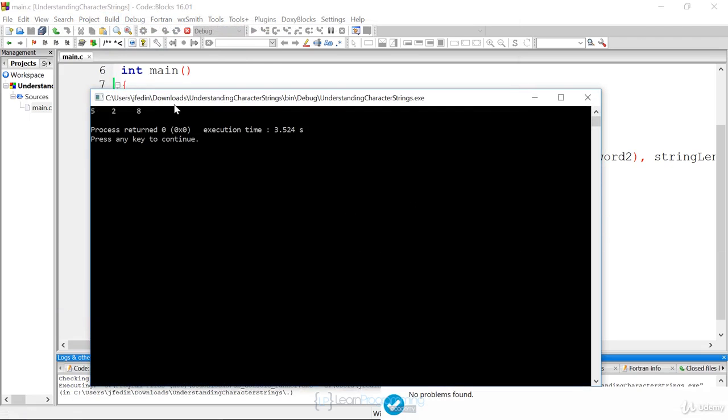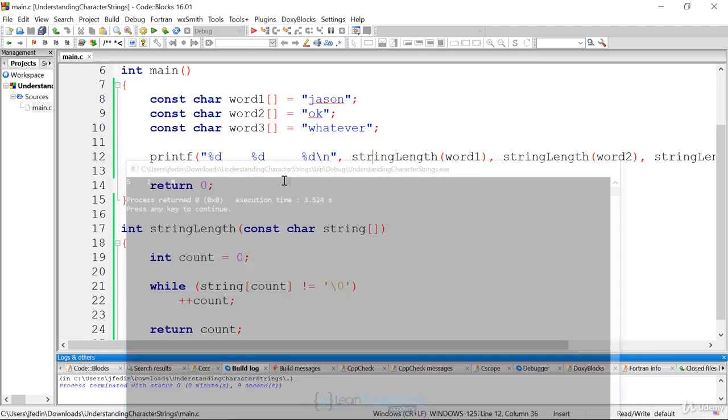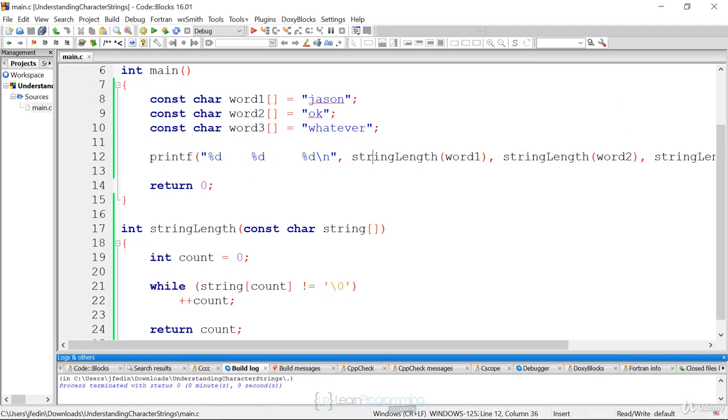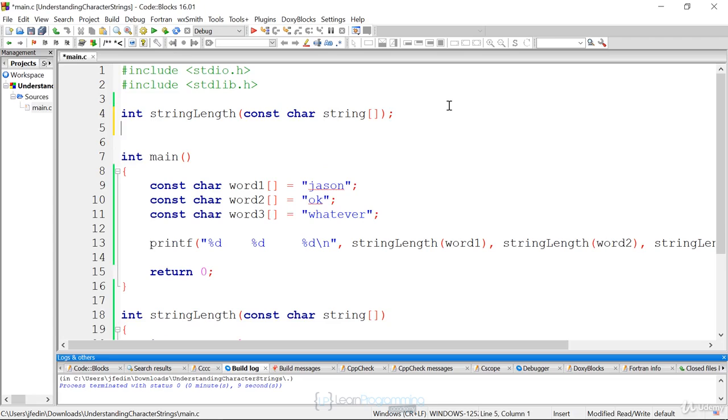So here we have 5, 2, and 8, which looks right. So that's how you can write a string length. Let's move on to the concatenation function. The concatenation function is just going to take 3 strings, 2 constants. And this is not going to return anything. It's just going to put the resulting string in the first parameter.